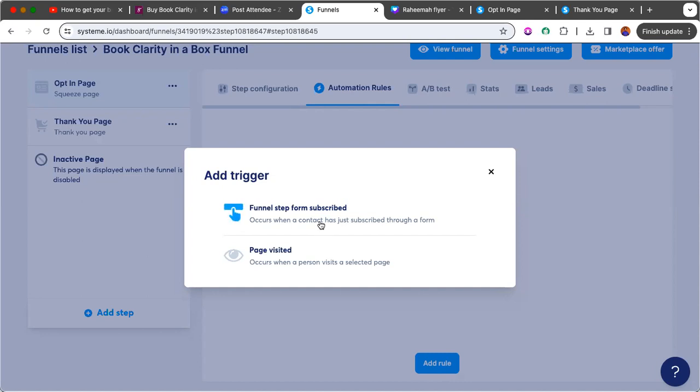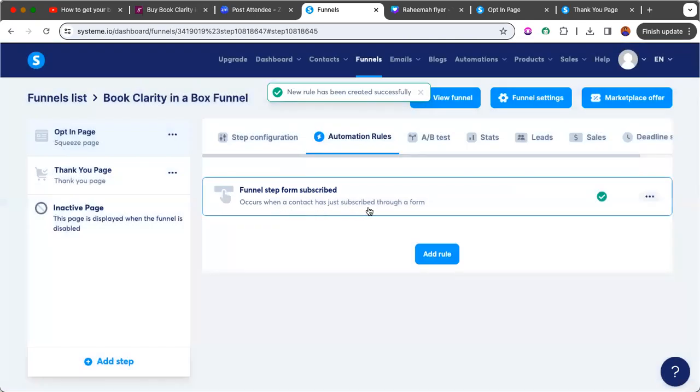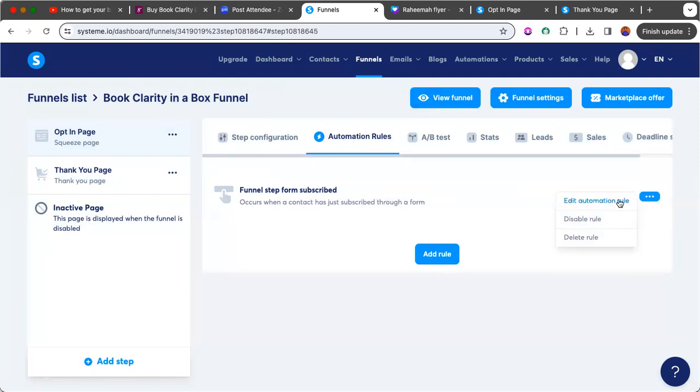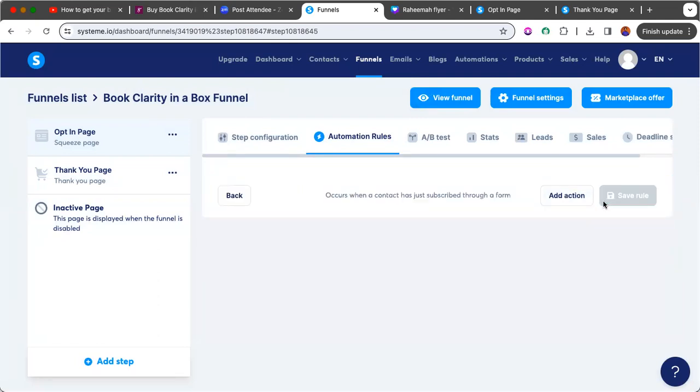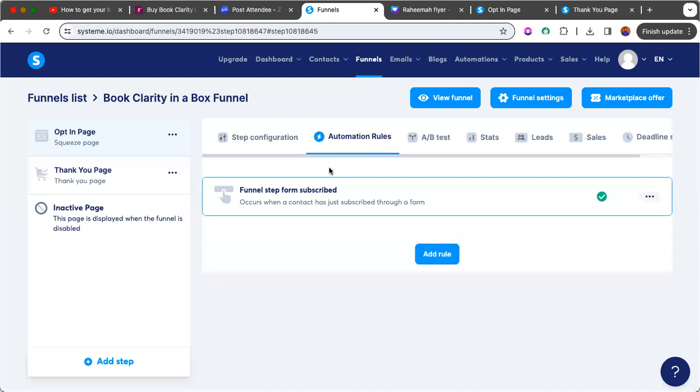So what I would suggest for your automation rule is to always go to funnel step forms. This is when something happens after somebody has subscribed to your form. All right. Okay, so if I click on funnel step form subscribe, which means that somebody has subscribed to your email newsletter, or your email contact, through a funnel step, something should happen. What we want to happen is that we want them to be added to a tag.